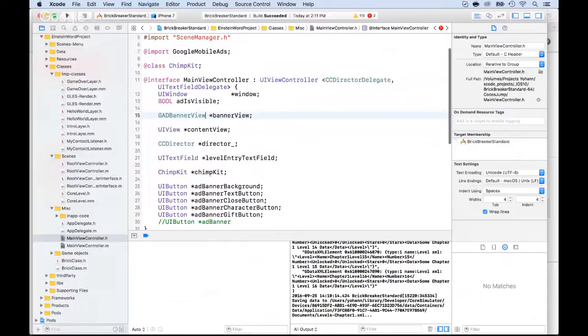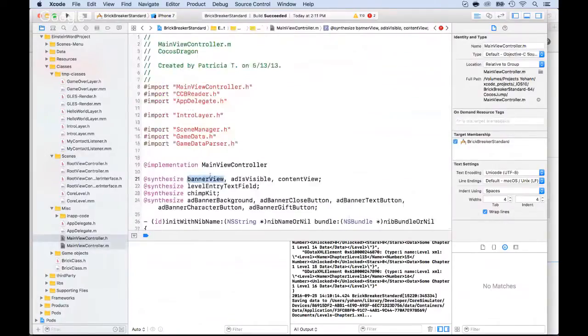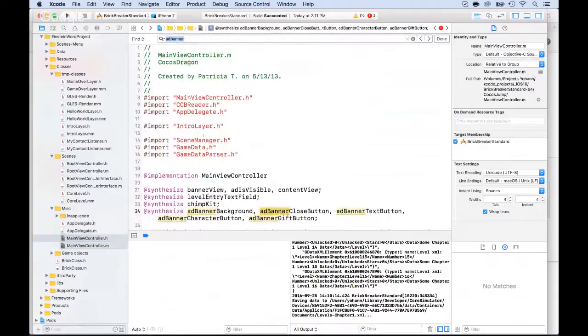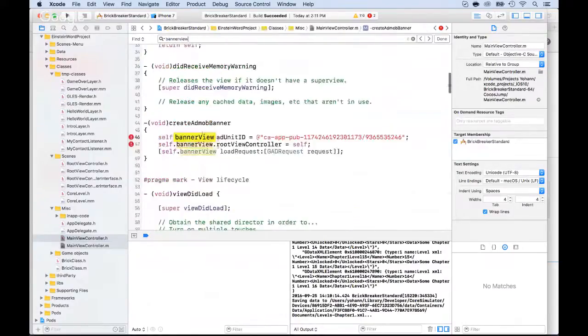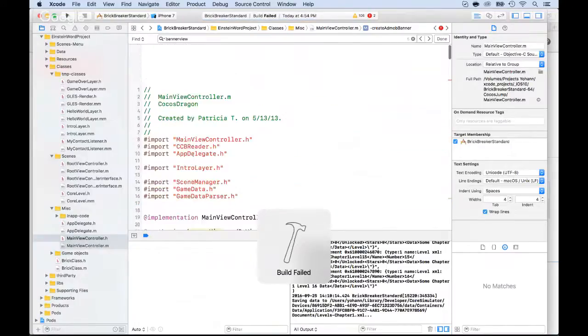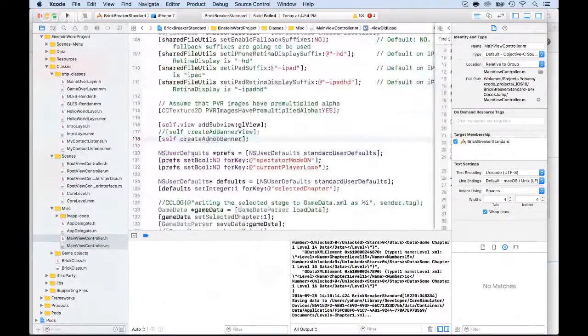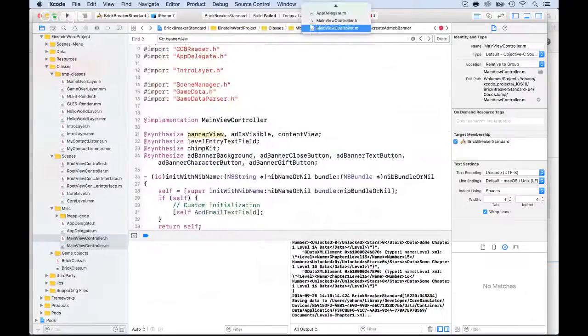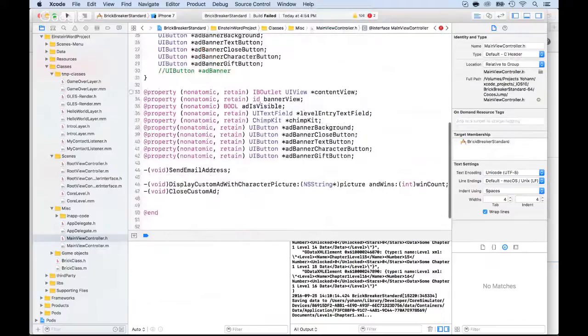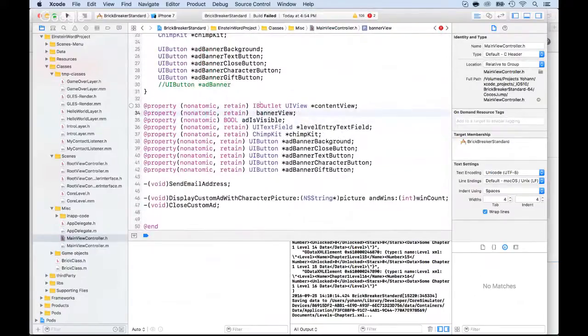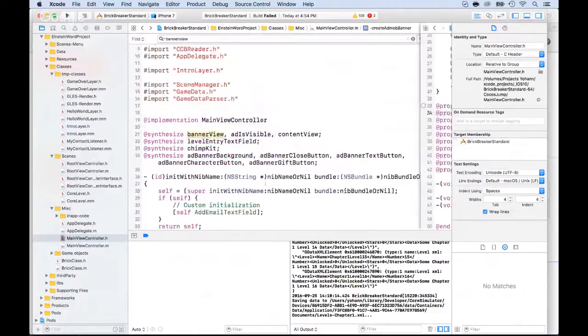So far, so good. Now, let's go back to the code where we're adding the banner view. So I'm going to look for banner view. Here it is. self.bannerview.addUnitID. So why is it complaining now? Property addUnitID not found on the object type ID. Well, it's not an object type ID anymore, right? I don't know why this should be complaining, because I changed the type ID to GAD banner view. So let's see why it doesn't see that. Oh, yes, here, because this needs to be also GAD banner view star. There we go. Okay, hopefully that does the trick.